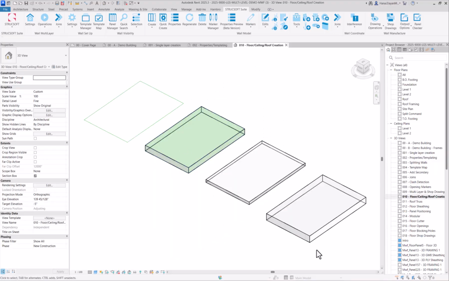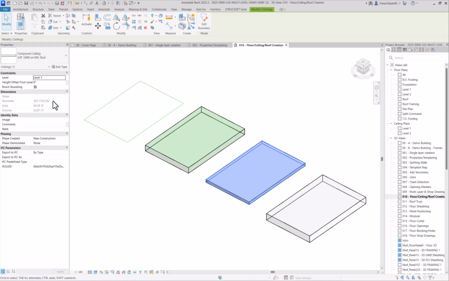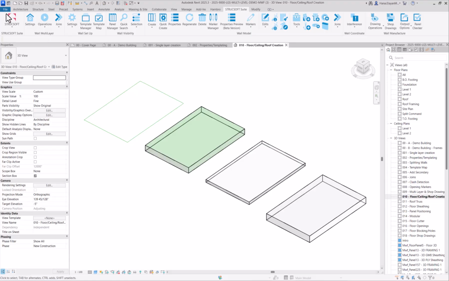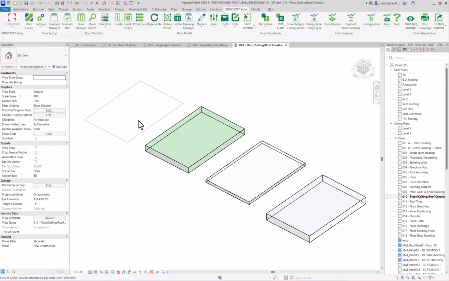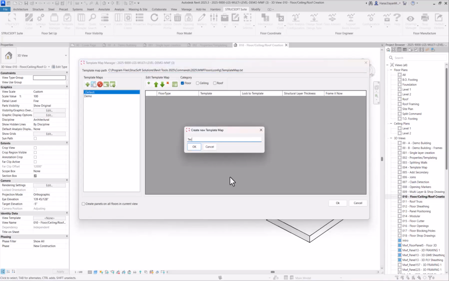For floors, ceilings, and roofs, we have a similar tool. Over here, I have a floor. Here, I have a compound ceiling. And here, I have this roof. If I switch to the floor module, you'll notice that we also have a Quick Create tool. And this is where I can create template maps. I'll click on Template Map. I'm going to create a new template map and call it Tech Tip.